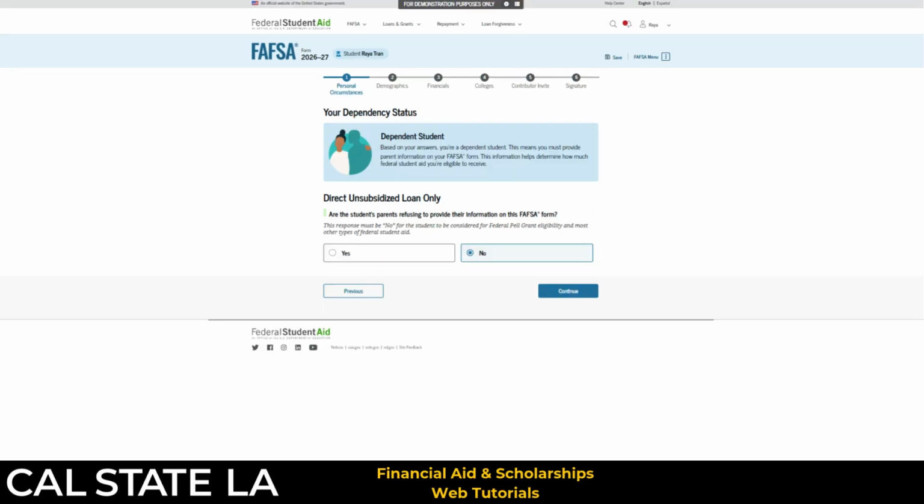Your dependency status will be determined once all the questions about personal circumstances are answered. Dependent students will report their and their parents' information. If your parents refuse to complete their portion, the student will not be eligible for most federal aid, but can still have access to direct unsubsidized loans. Independent students will report their information and potentially the information of a spouse or partner if circumstances require them to do so.